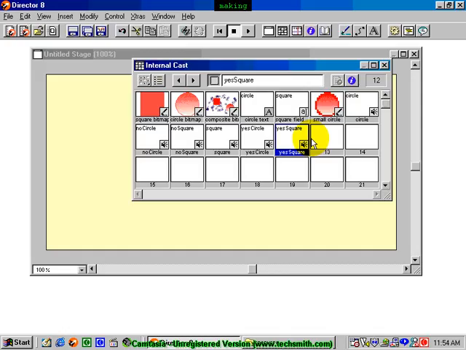So now we have our unique content, and in the next section we can set up our score. All right, add all these to our score.